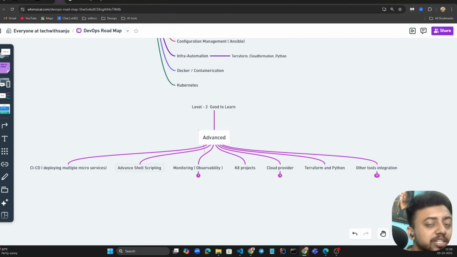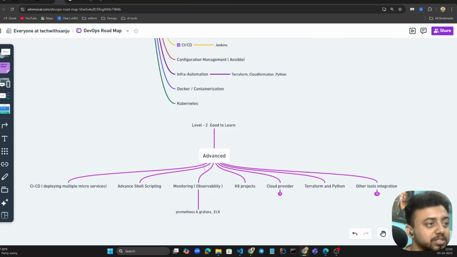For advanced shell scripting, whatever things we need to automate, we can do in the shell script. But we need to know the basic commands before going for the advanced scripts. Whatever we built, whatever code is working with an application, we need to monitor it. For monitoring, we are going to use Prometheus and Grafana and the ELK stack, Elasticsearch for log analysis and so on. After completing these, we are going to build the Kubernetes projects.